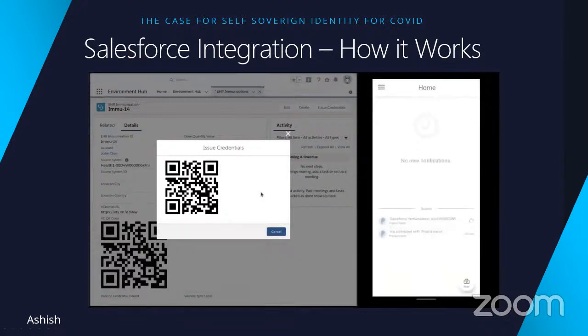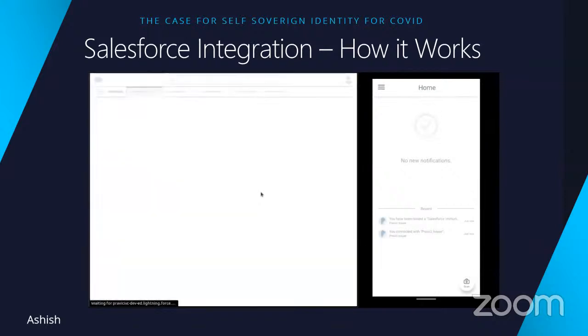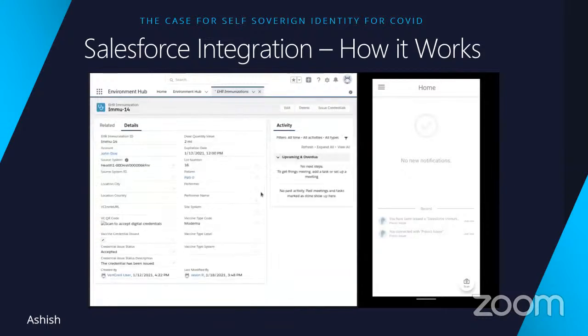Now the patient may present the credential on their mobile device to a third party, for example, an airline or sporting event that may require proof of immunization. PocketCred is a product built by Pravici and will be available in the Salesforce App Exchange.